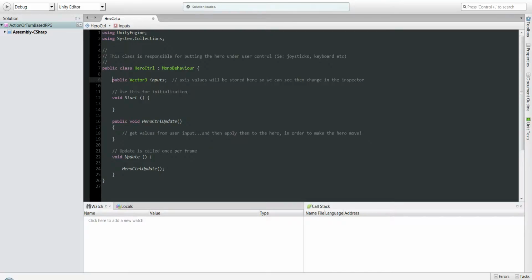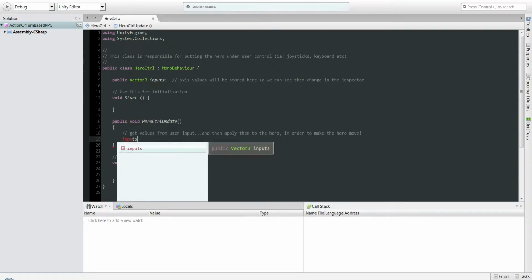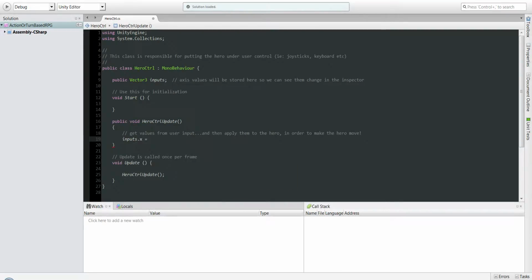Because we remember from last term, anything public, when we look in the inspector, we can see the values change. Let's do that. We're going to grab those values. So inputs.x, what would be a sensible axis or a sensible user input value to store in the x component here? Where do you think we're going with this?